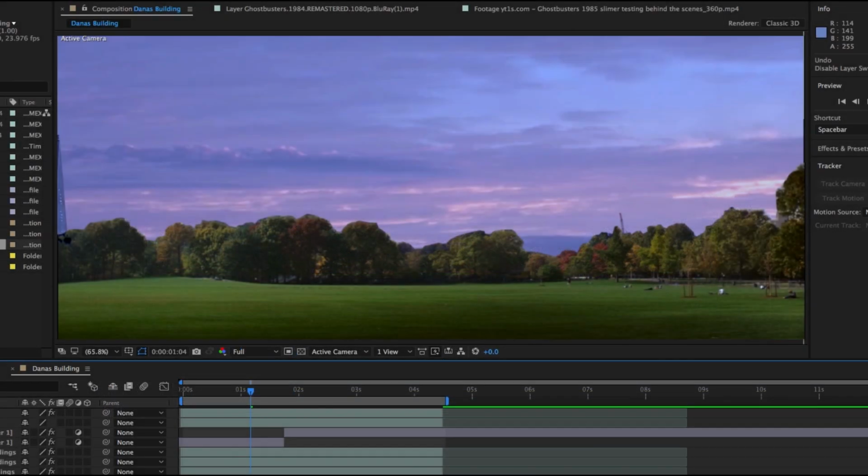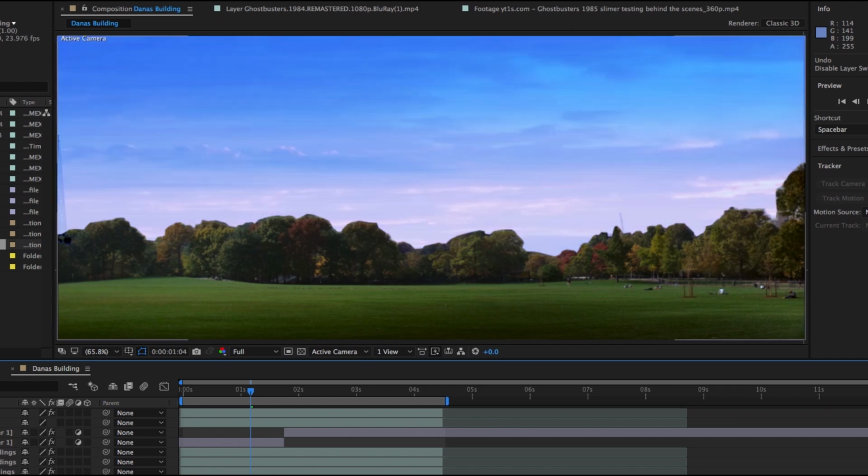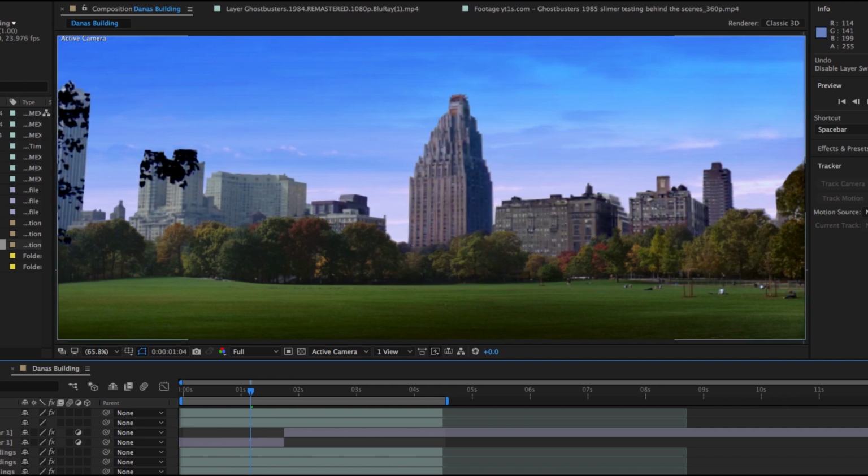Next, we take some HD footage of a rather nice skyline, and we're going to add some colour grading into that to match the light and colour of the original shot. We're going to place that in.